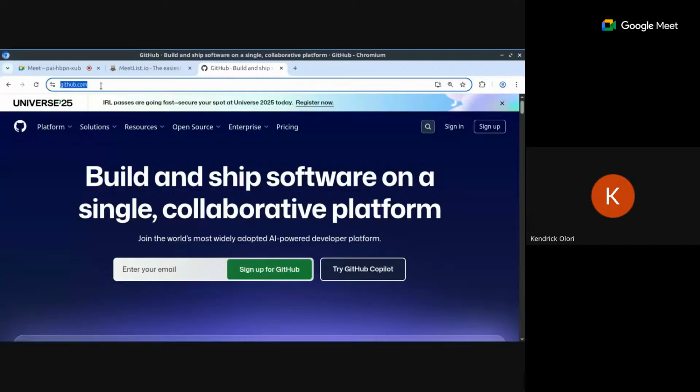If you have done that and the terminal is open, let us know. Please, we will attend to you guys later. If you can, follow along right now. Open your browser and go to github.com. Please do that.